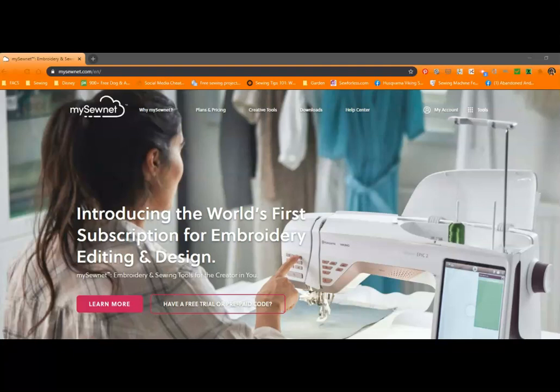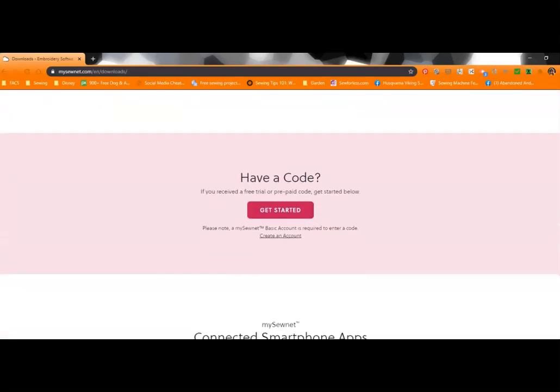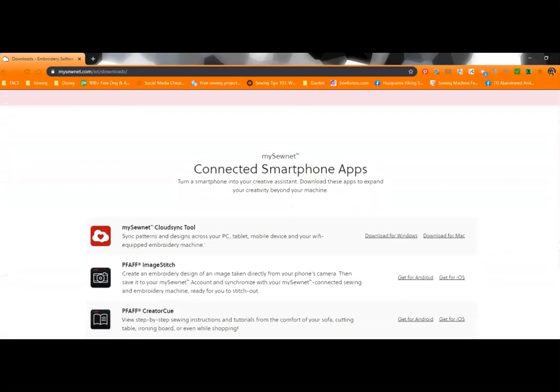When you sign into your Sonnet account, you'll see tabs where you can register your machines and whatnot. I'm not going to do that today. So go back out and go to mysonnet.com. And then I want you to go to Downloads and scroll down to the MySonnet Cloud Sync tool.